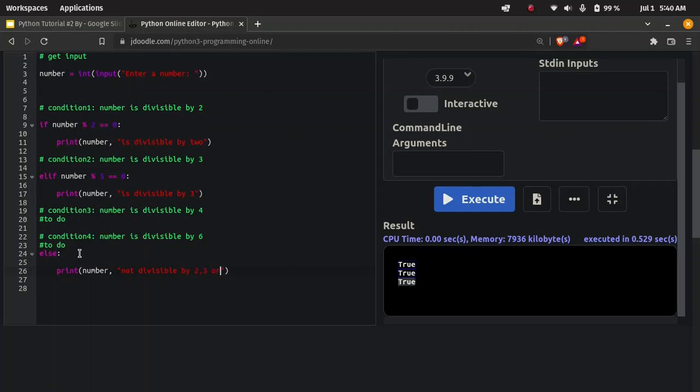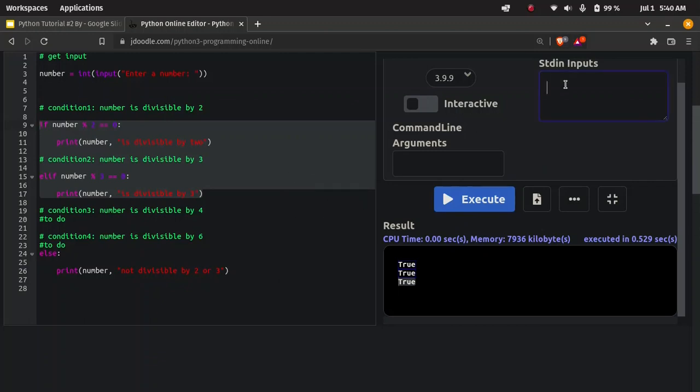In our case it's 2 or 3, because we only added those options. In your case, it's going to be something different. It's either 2, 3, or 4, or 6, right? It's not divisible by 2, 3, 4, or 6. So if you run this program, remember you have to provide the input. Say I provide 1, and then let's execute this.